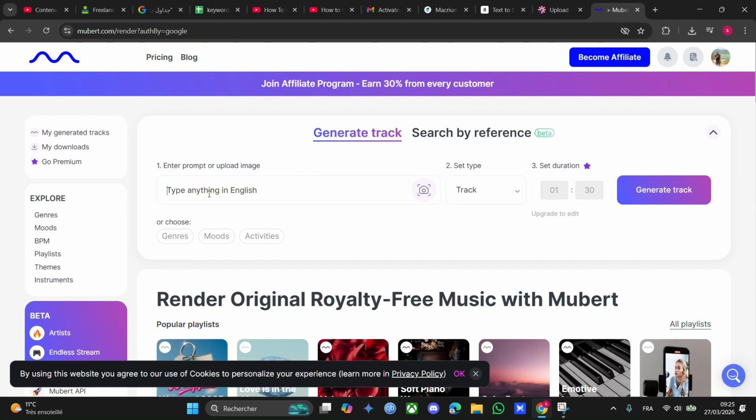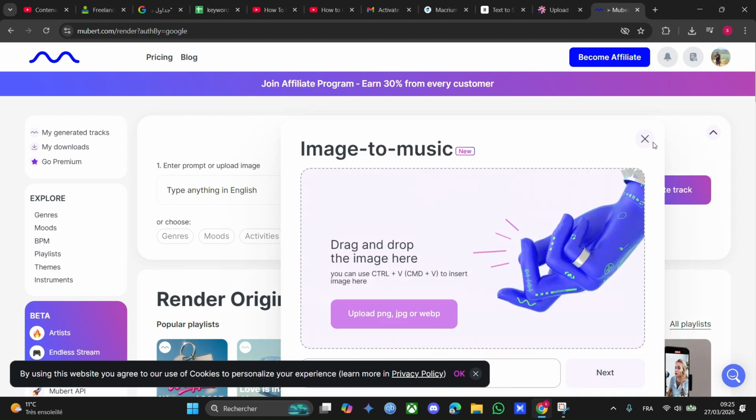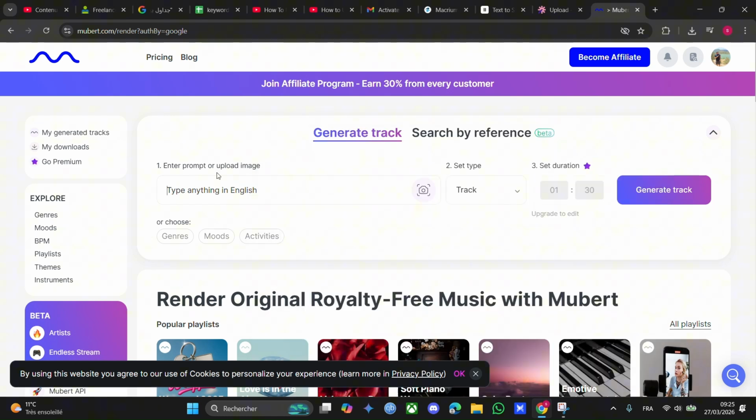After that, you'll be directed to this page where it says Generate Track, so you can upload an image here of your track or add anything, a prompt. For example, generate classic music. For example, add the type of result you want, a track or a mix or a jingle. You can also set the duration, but this is a premium option.